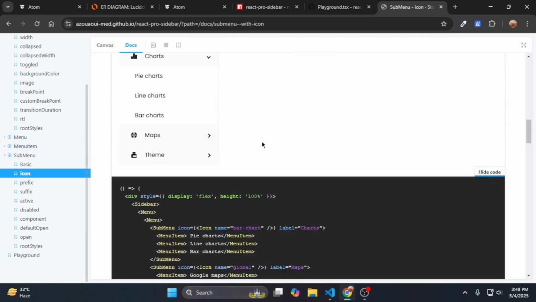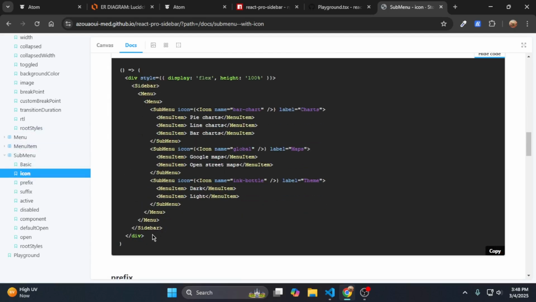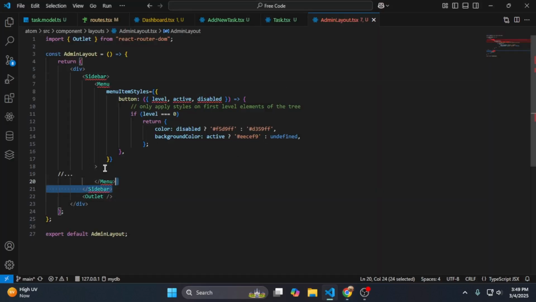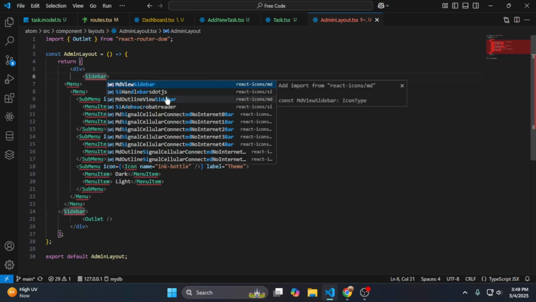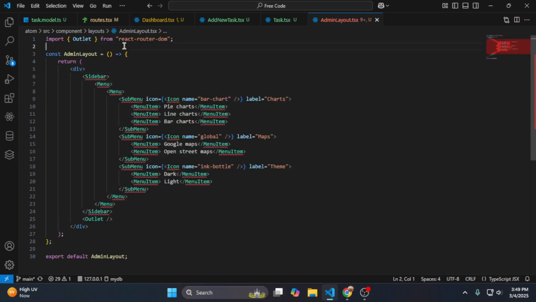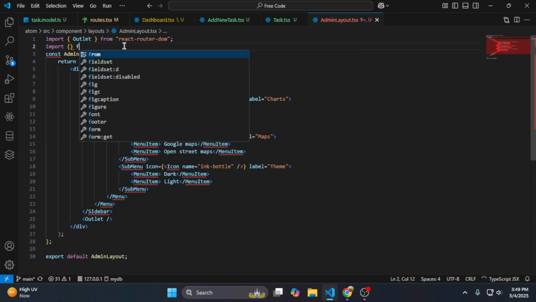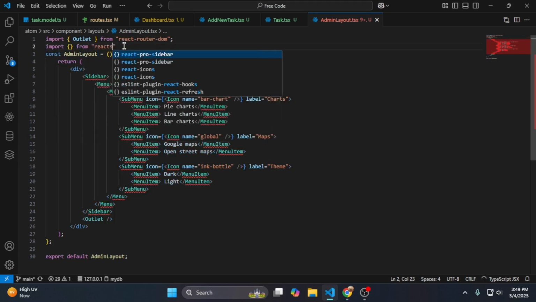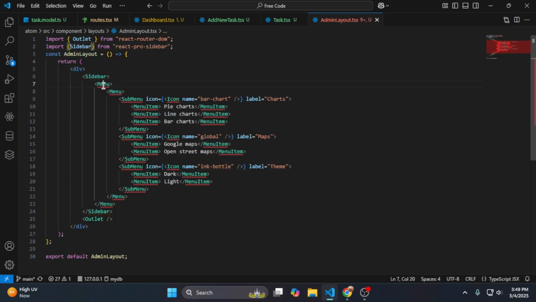Now I want to see the code. Now that is the code. So I can copy that sidebar code and paste it here. Okay, now I just need to import that. First of all, I import from React Pro Sidebar. I guess I need to install something like types. That tells me no, I don't need to install any types. Okay, then menu, then submenu, then icon, then menu item.